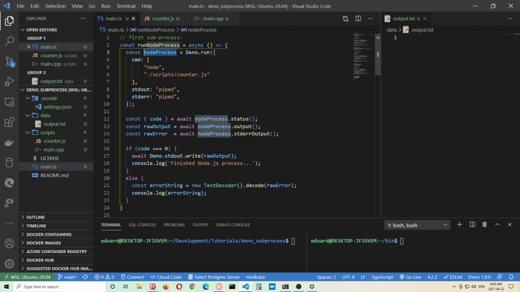If you want to run a subprocess, you use the command run from the Deno namespace, and that run statement has the command array, and inside that command array the first item must be the name of the binary you want to execute. In this case it is node, and you list any parameters you want that binary to receive. In this case we are going to receive a file called counter.js, and I'm going to show you that file in a bit. And that's it.